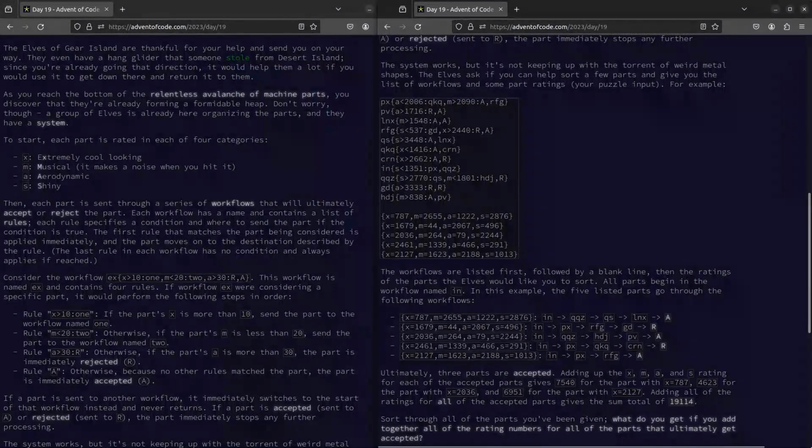If a part is sent to another workflow, it immediately switches to the start of that workflow instead and never returns. If a part is accepted, sent to A, or rejected, sent to R, the part immediately stops any further processing. We must find the parts which get accepted and sum their ratings.